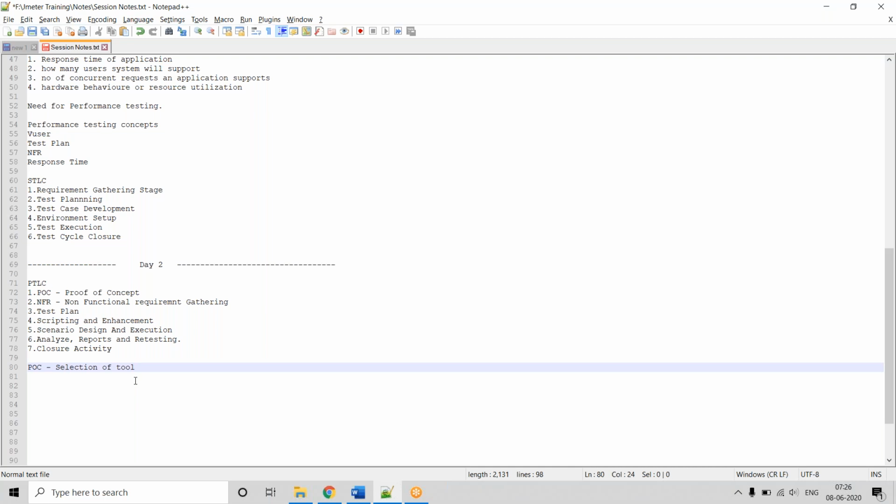Then of course comes tool efficiency: how easy it is to script using that particular tool, or whether you can select an alternative tool which gives you better results, better execution flexibility and result interpretation. Those are the factors involved in tool selection. Some other factors are vendor support, additional protocol support, and integration with the CI/CD pipeline and other platforms. These are also important points you need to consider in the selection of a tool.